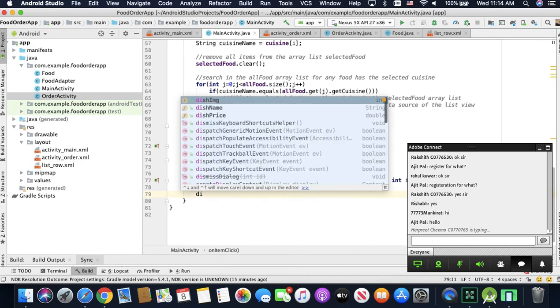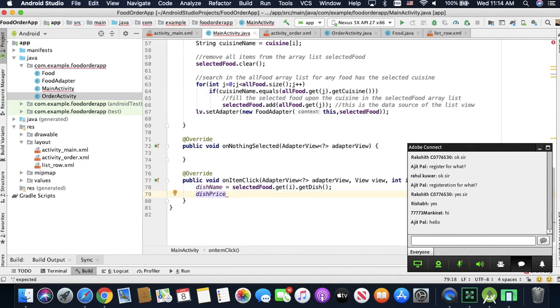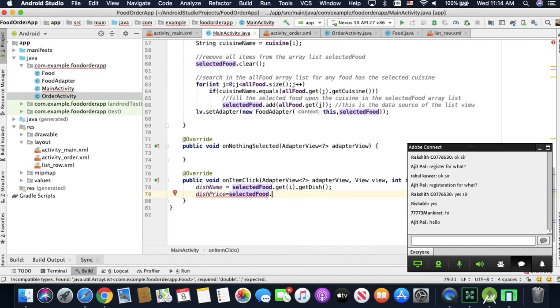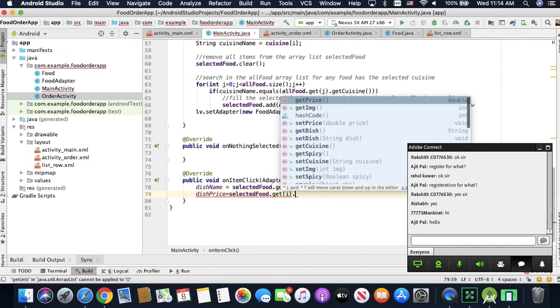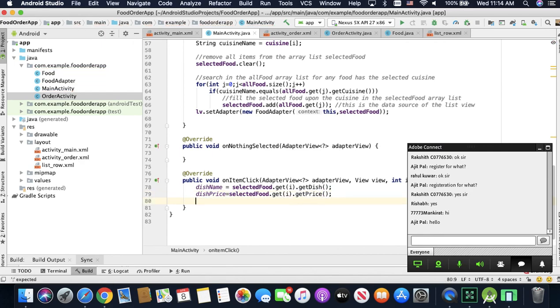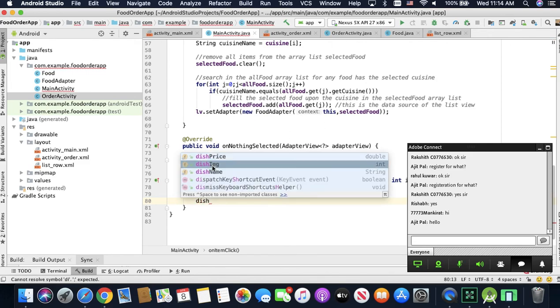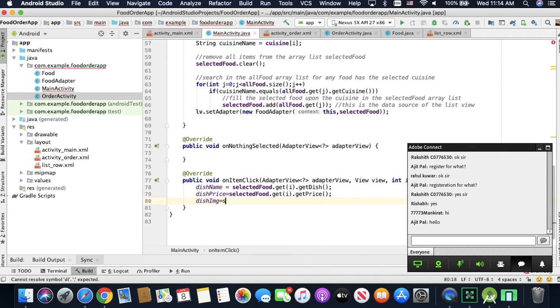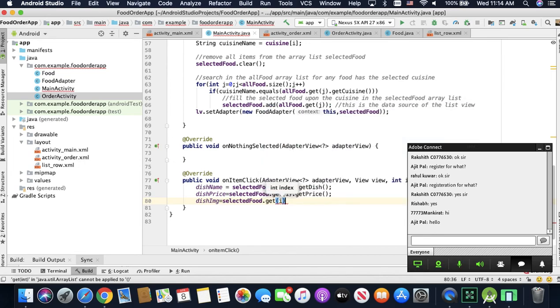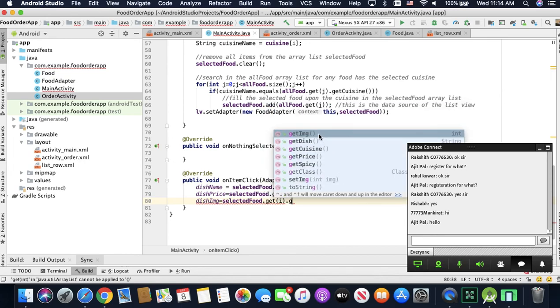And the dish price equals selected food dot get I dot get price, and the dish image equals selected food dot get index, which is I dot get image.